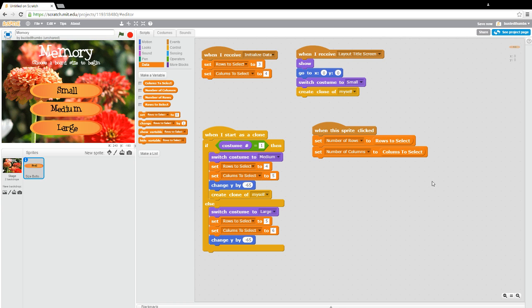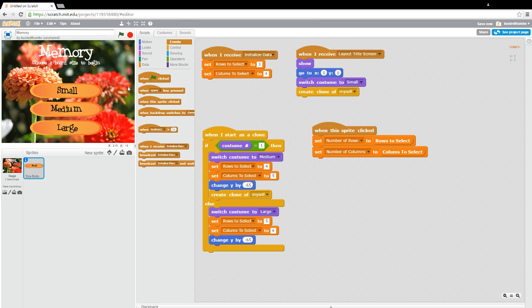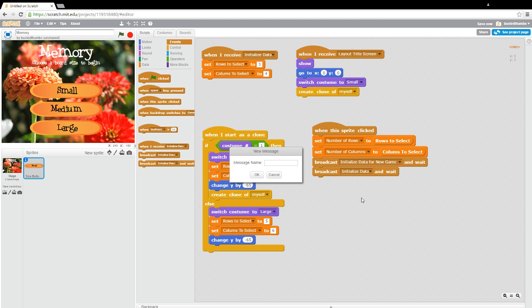All right. Once we've done that, we need to broadcast another message. We need to say that it's time to start the game. So I think what we're going to want to do is initialize data for new game. Okay, and then we want to broadcast a different layout, which is to lay out the game board.